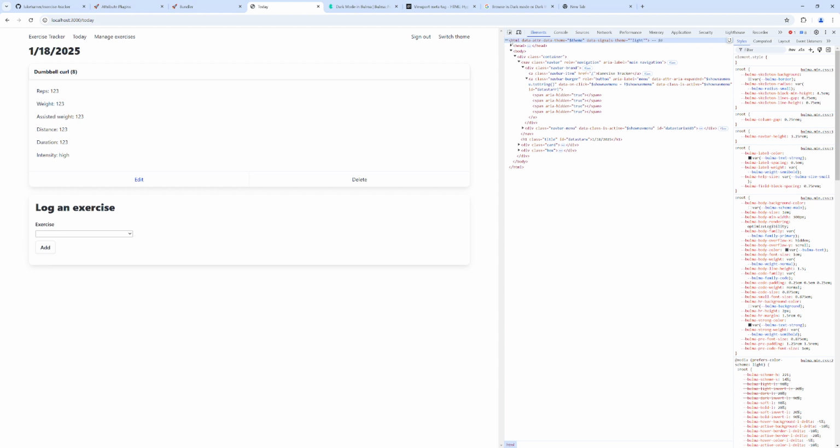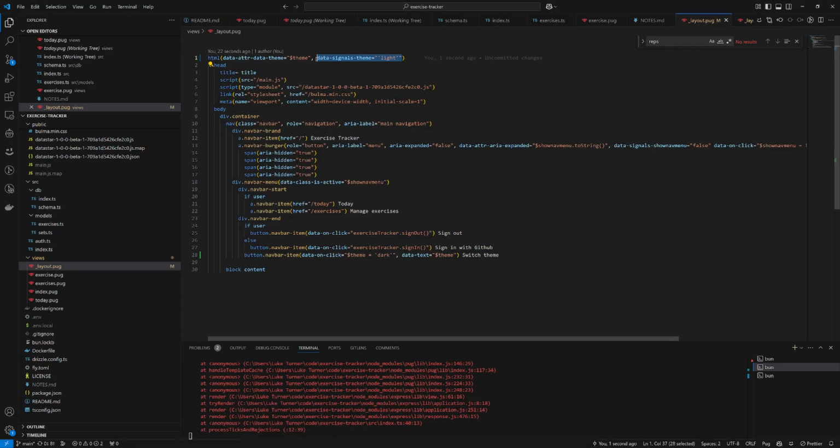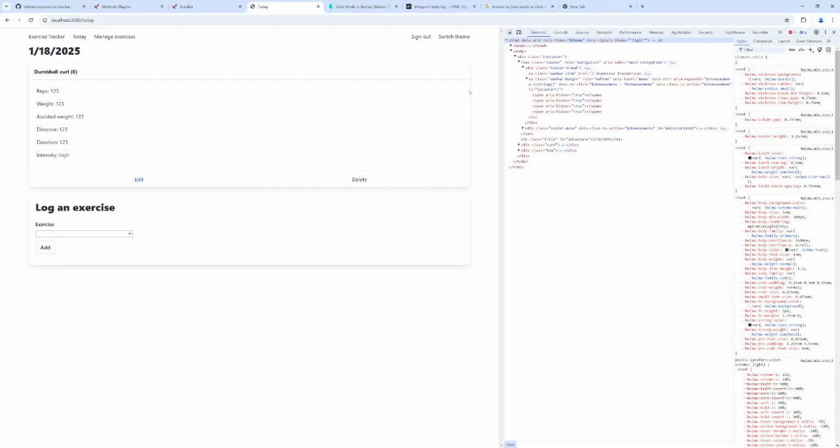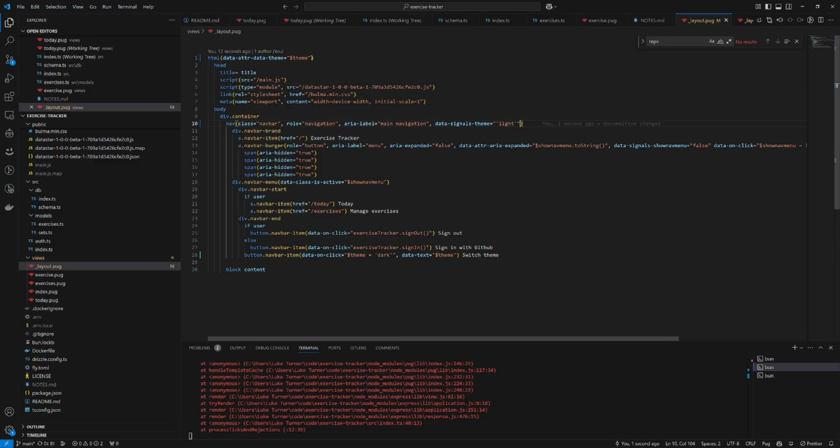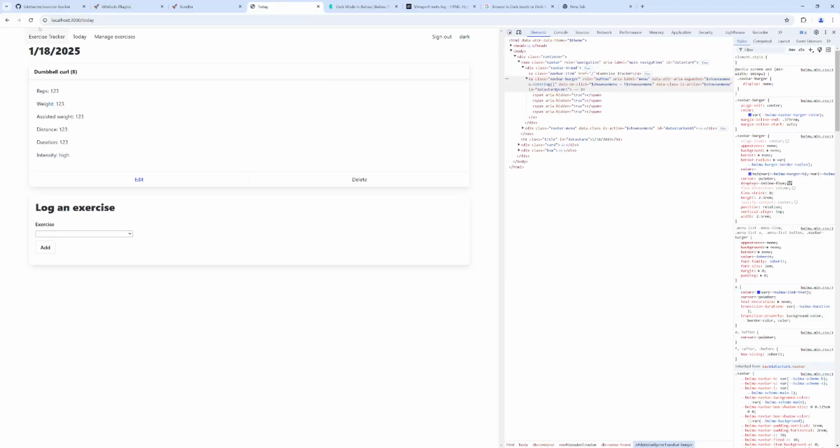I wonder if this doesn't actually work on that actual HTML. Just out of curiosity, if I put it here on the nav, yeah, so here we can see it's getting that data star ID. So I think that doesn't work on the HTML attribute itself. It might need to be on the body. Does that help?